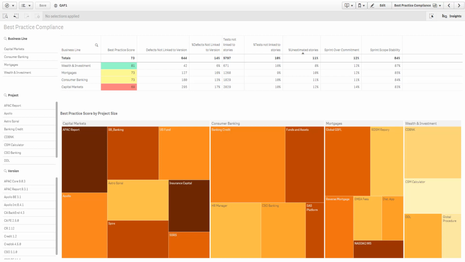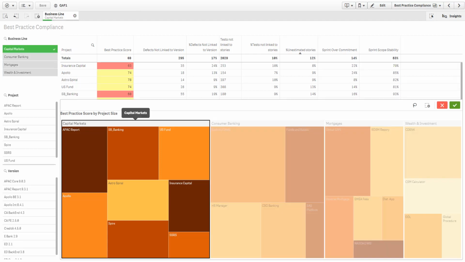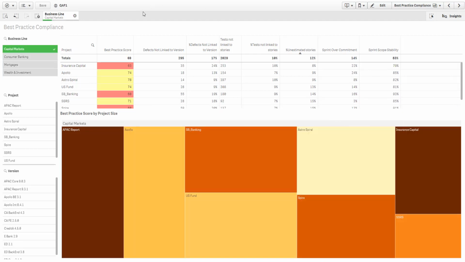This page gives you an indication of how well people are following the best practices and processes defined in your company. Each project gets a best practice score and they are aggregated together to create the best practice score for each business line. Now let's select one of the business lines here and see a breakdown of the projects. The heat map below shows a visual indication of the best practice score and the project size.